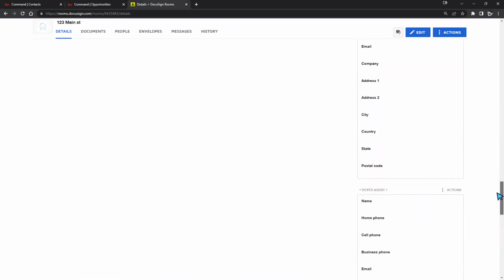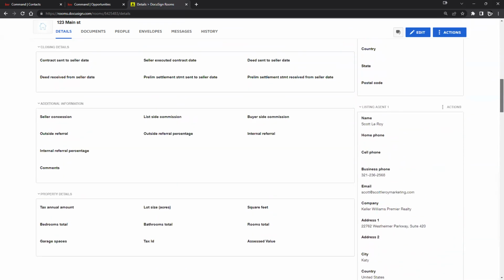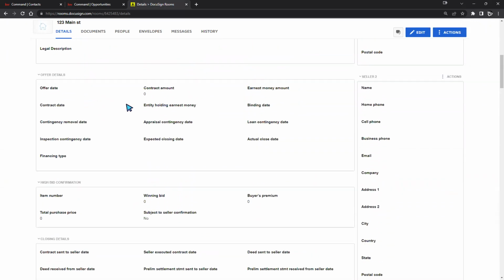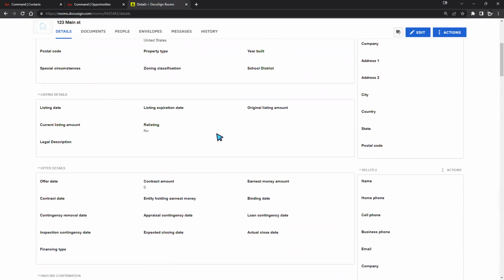And then on the left-hand side, you'll have some additional information. You have property details. You'll have just your generic additional information. You'll also have your closing details, high bid confirmation, offer details. So you can really fill in all of this information, and what it should do is auto-populate onto these forms that you're pulling in from DocuSign. So unlike a PDF, which is basically a picture of a document, right? It's uneditable.